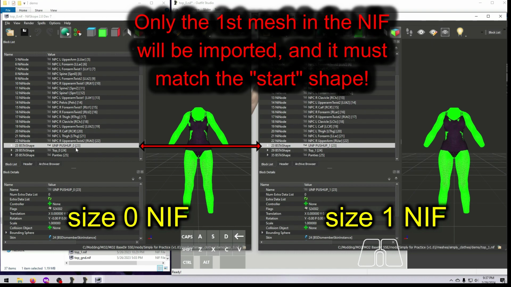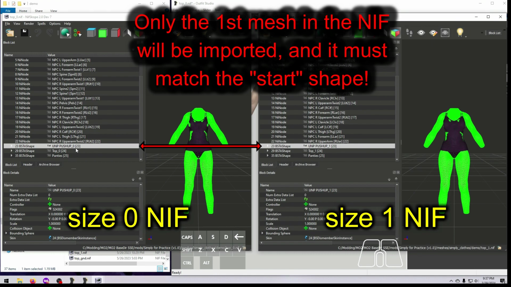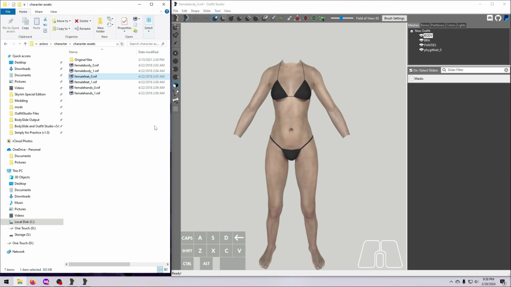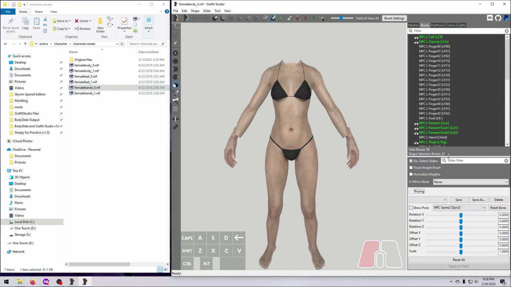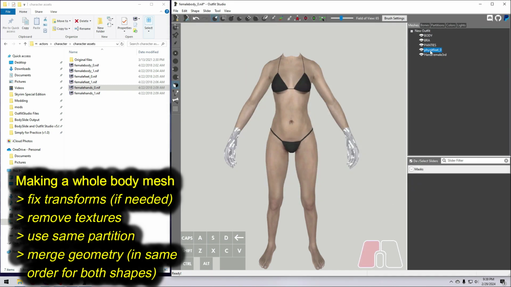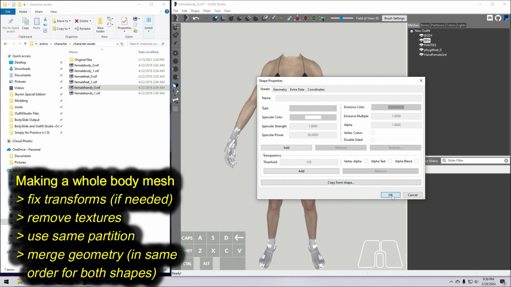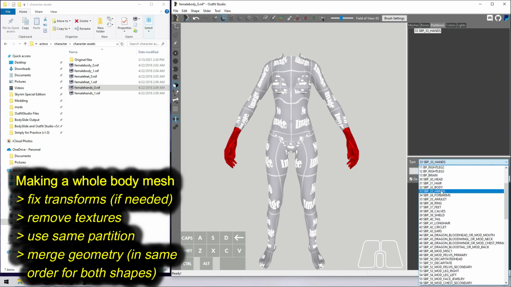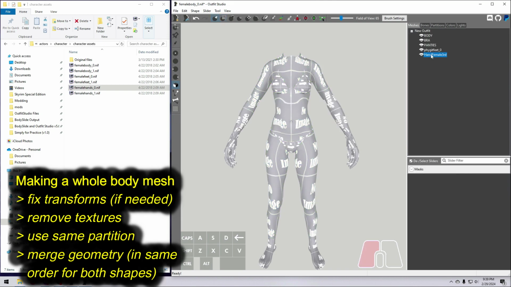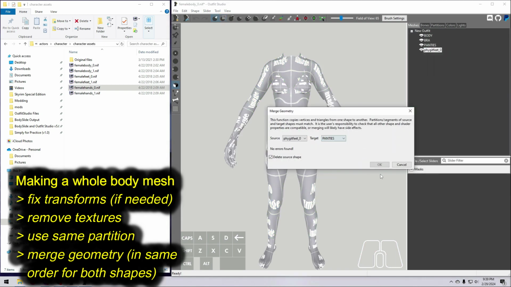So you either need to make sure the mesh you want to use for the slider has been isolated so that it's the only mesh in the file, or at least make sure the NIF you want to import has the ending mesh as its first BS tri shape. If you want to make a slider that includes a combination of meshes, for example, the body, hands, and feet, then you have to first merge those meshes in the starting shape and then merge them exactly the same way in the ending shape. And you must be very careful when you do this so that the vertices stay in the same order.